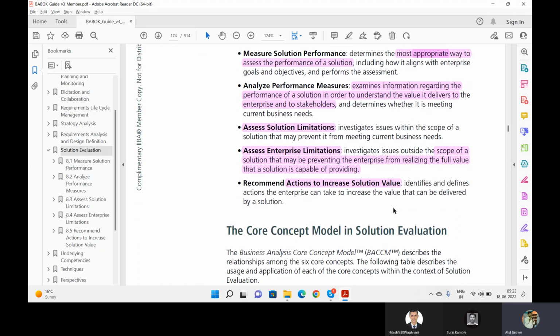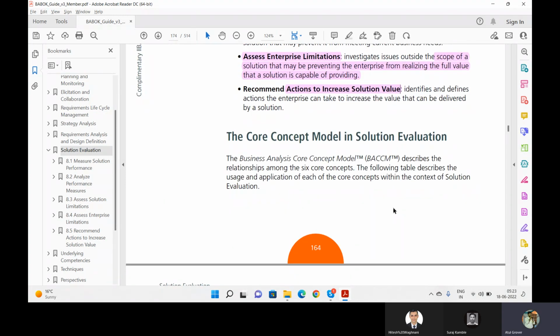Clear हो गया यहाँ तक? Any doubt, सूरज और रितेश? Okay, good. ठीक है। Now, good.